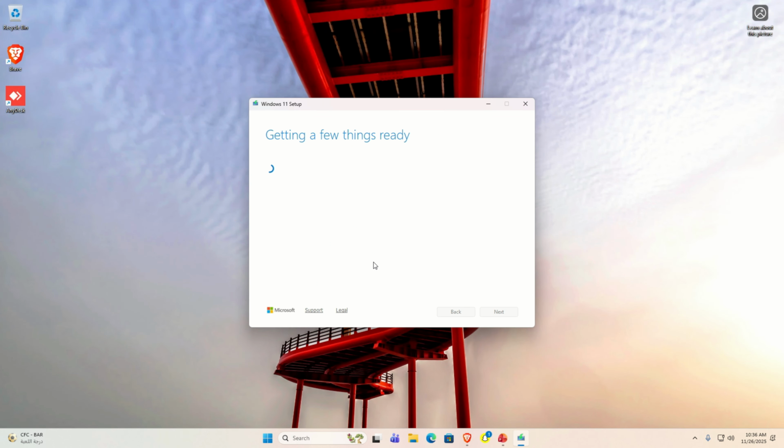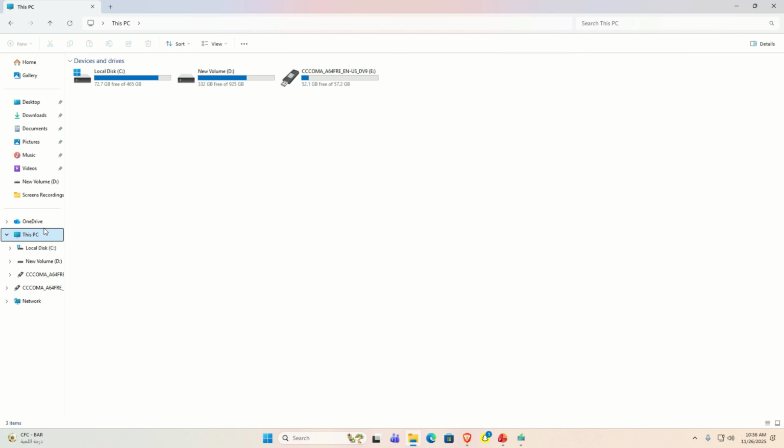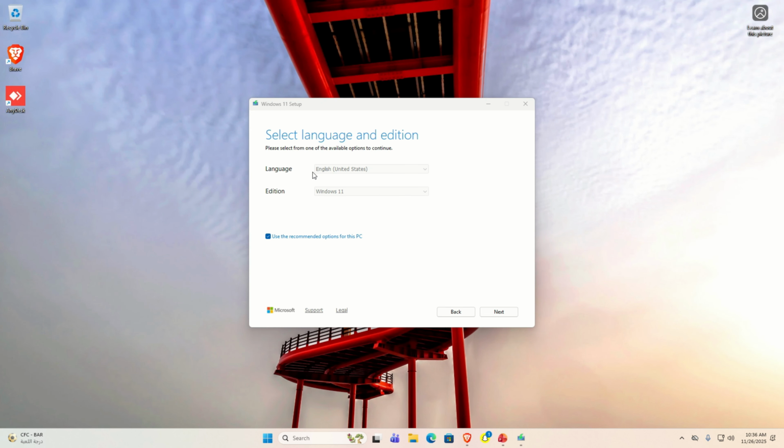First step, accept. Before that, make sure you have plugged in the USB. Selection of language will be taken automatically from your existing OS. Then click next. We will select USB. The downloading will start now.